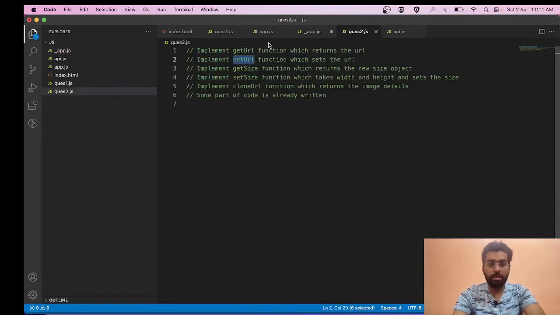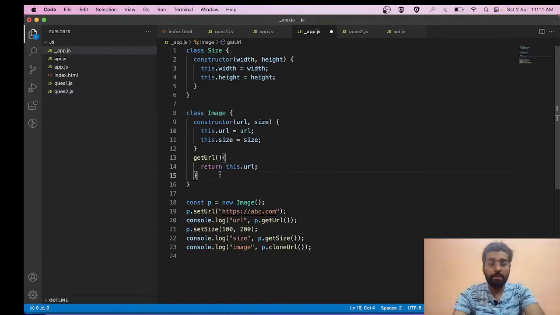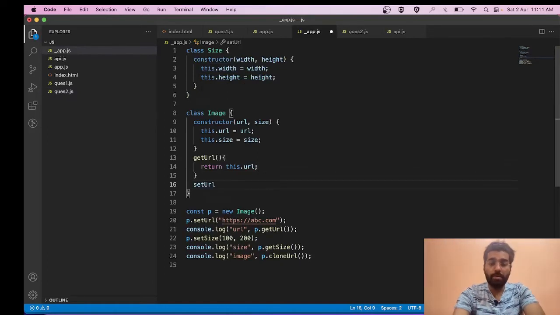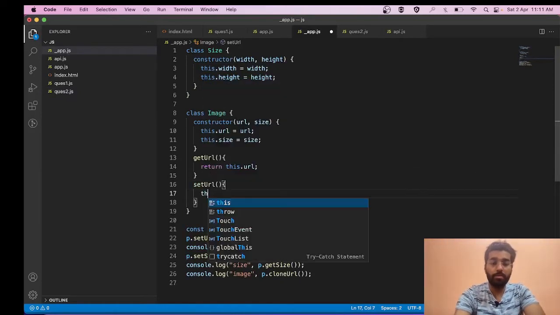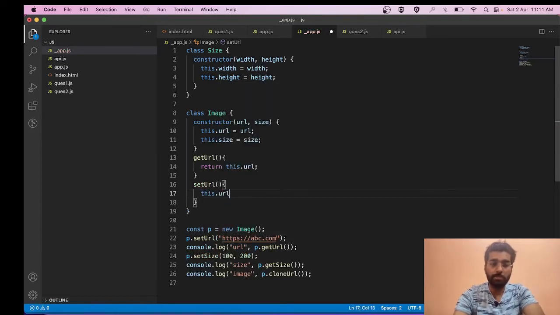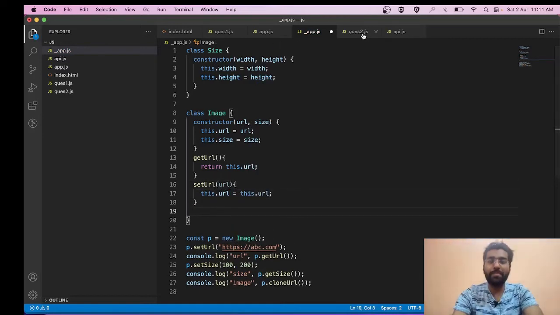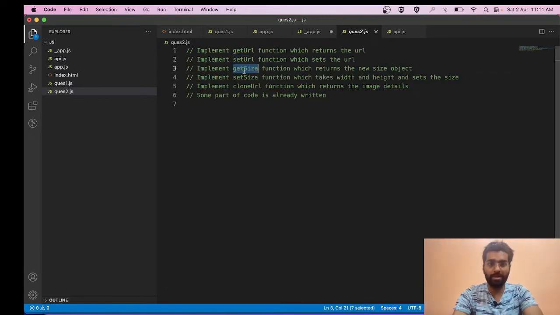Now set URL. What set URL will do is it will simply set the URL, and the URL will be passed in the parameters like this. Okay, now we can move towards the third point.